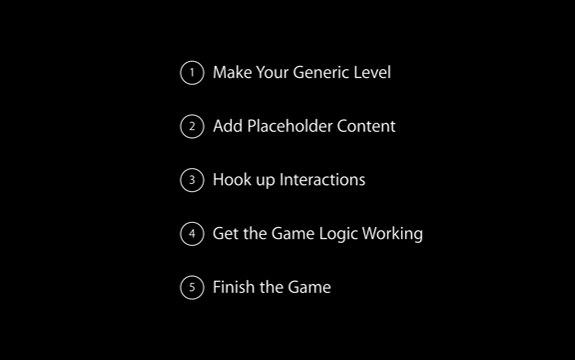So, make your generic level, as I showed in the example. Just make it simple. Get your designer to commit to where the general gameplay is going to happen, what object is interacting with what. Add placeholder content. I'll go through that shortly. Hook up interactions. So this is you as a coder and the designer working out what interactions are meant to be there. Get the game logic working, and then, of course, the easiest part of all, just finish the game.